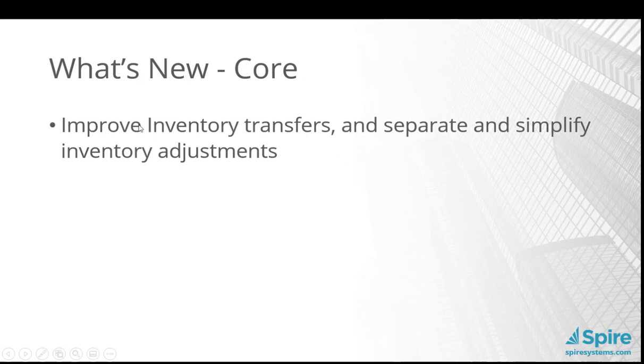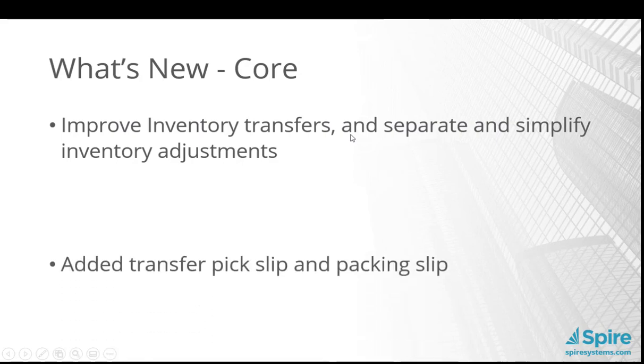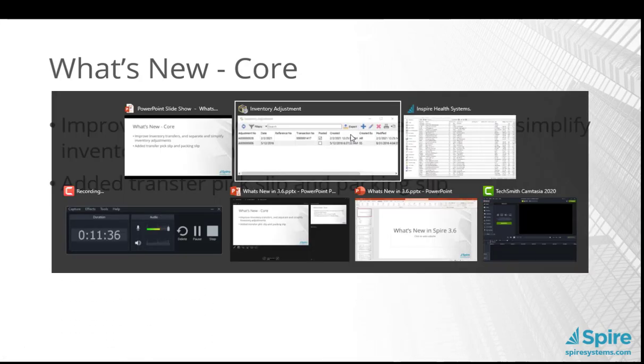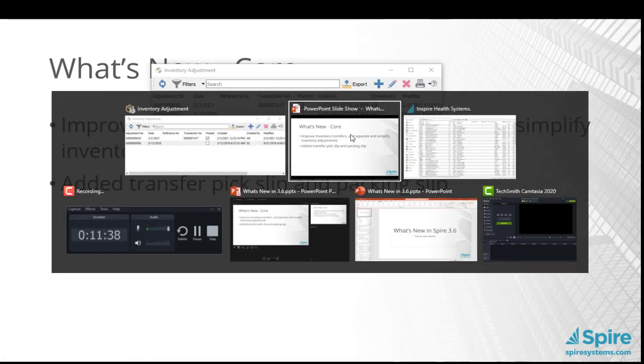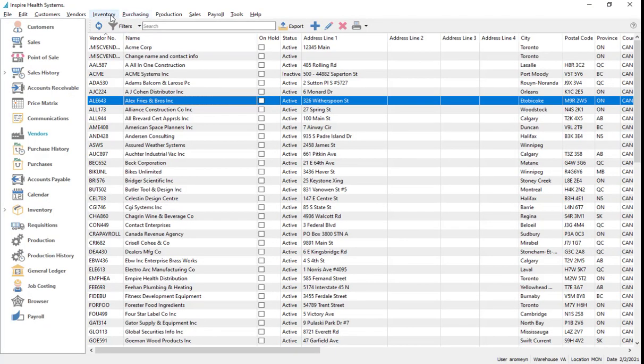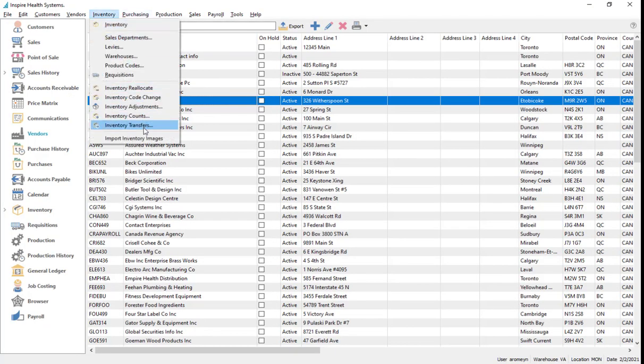Okay, we did mention that one. We simplified the inventory transfers and separated them, and we added a transfer pick ticket and packing slip. So let's go back to inventory and transfers.